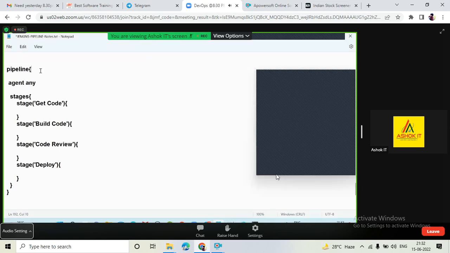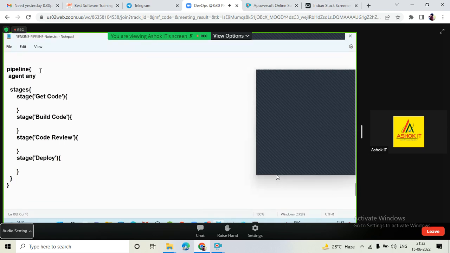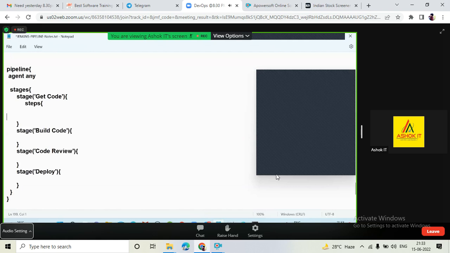I have taken a pipeline. In that pipeline, I have specified agent as any. Then I have taken stages. How many stages are we taking now? 4 stages. First stage, get code. Second stage, build code. Third stage, code review. Fourth stage, deploy. Now, inside the stage, what do we need to do? Steps.